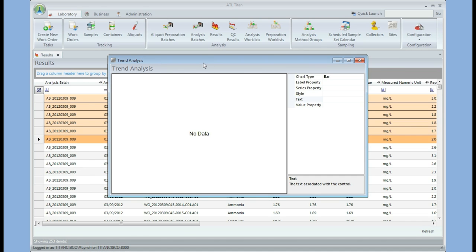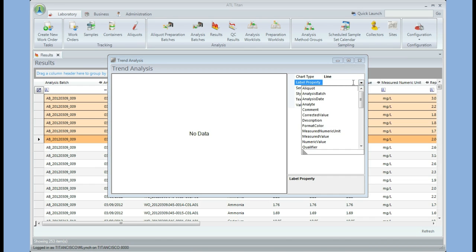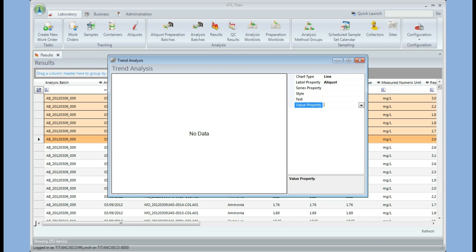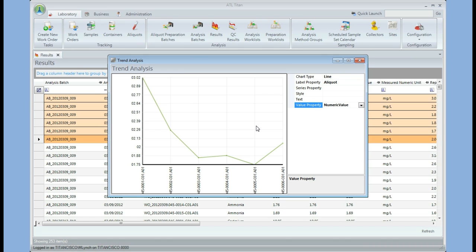This brings up our Trend Analysis dialog, and now what we need to do is set up the properties for the trend analysis. First, I'm going to set my chart type to be line. I want my label property to be aliquot, and then I want to set my value property to be the numeric value. So this is going to show me the trend of my aliquots and my results based on their numeric values.